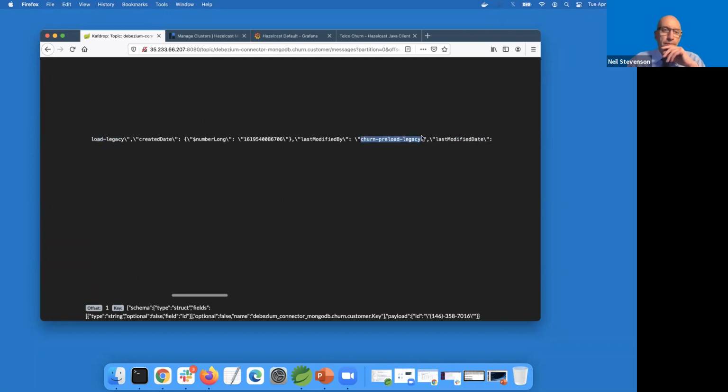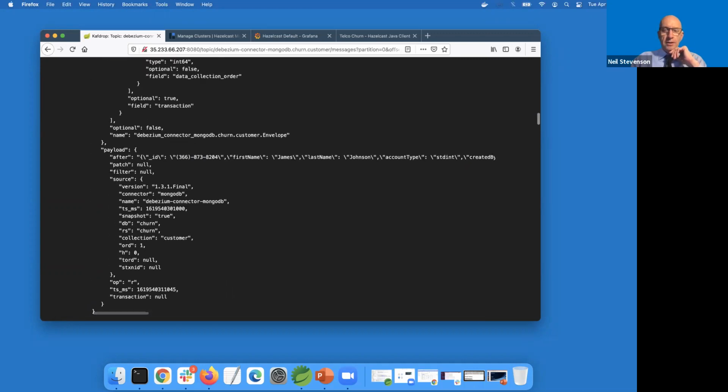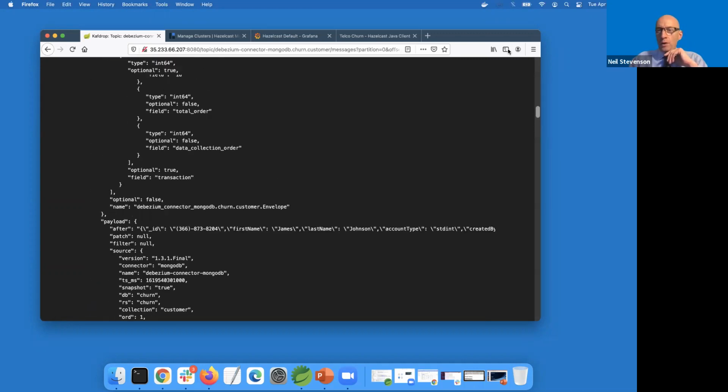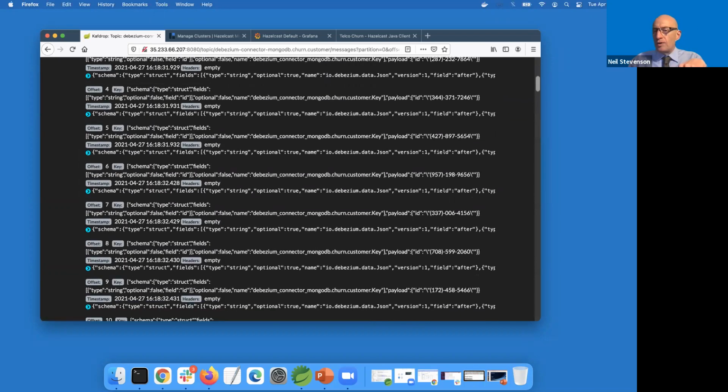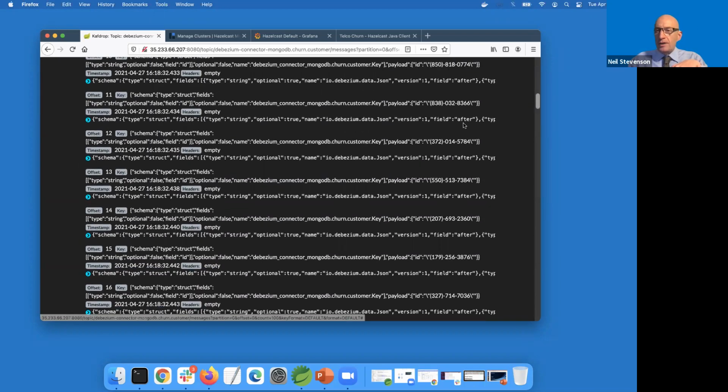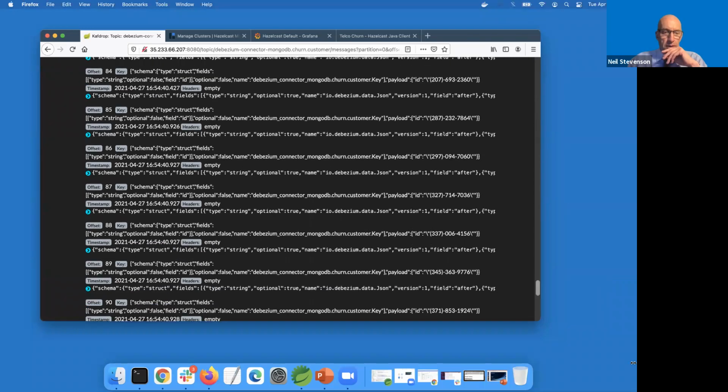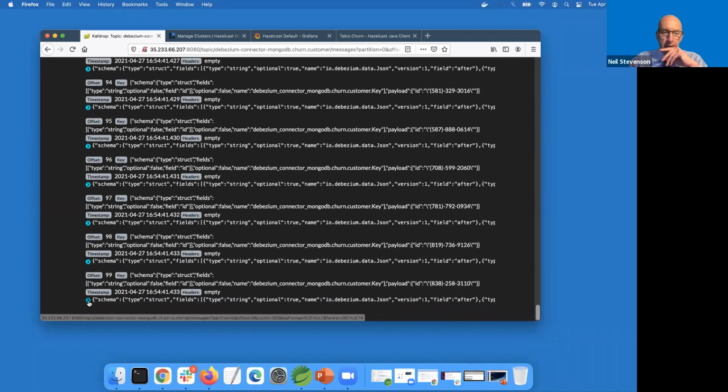So that's an insert. If I scroll further down in my messages, then I would see that one of the ones towards the bottom has got a different update field. Quite a few in this. Let's see if we're lucky.